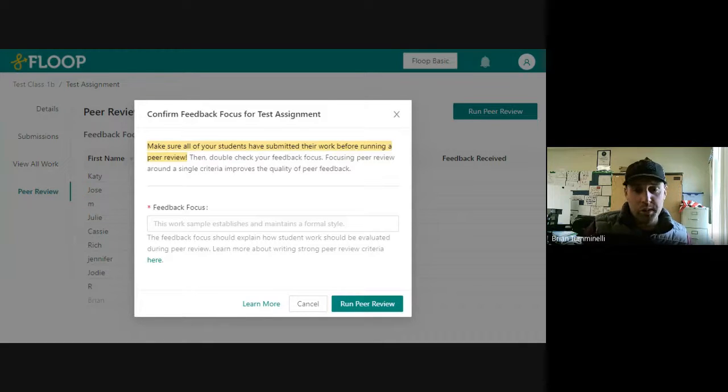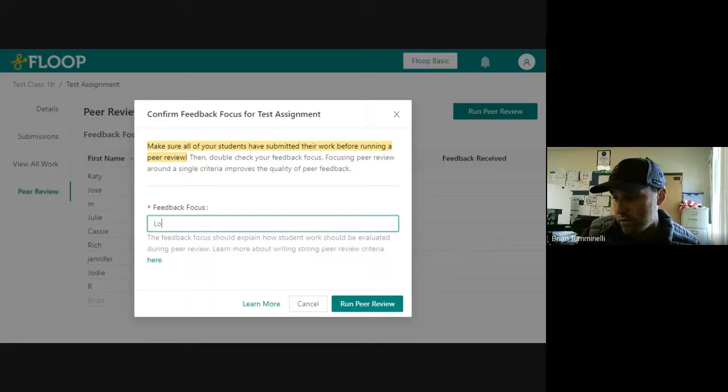Feedback focus is what Julie was talking about earlier: what do you want your students to really focus on? I'm going from experience and why I make mistakes on peer review. This is my biggest mistake, especially with my Puente English class. I want them to grade on the rubric, and that could be overwhelming, to make sure they got everything on the rubric. Instead, what we should be doing, and this is what Floop helps us with, is really narrow it down. So for example, instead of that, I would say, evaluate the thesis statement. Is it making a powerful claim? Something along those lines. You write your feedback focus out.